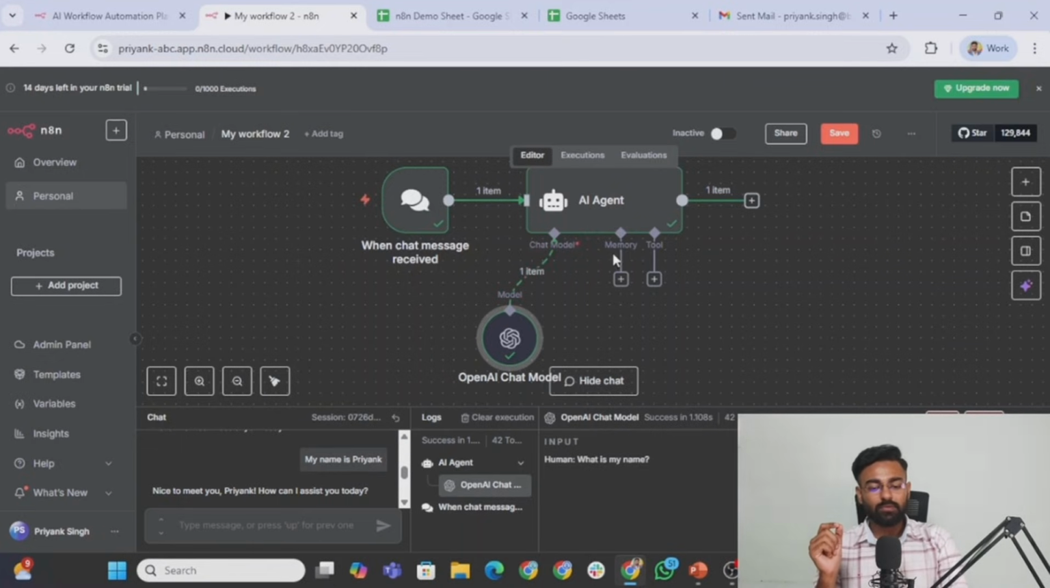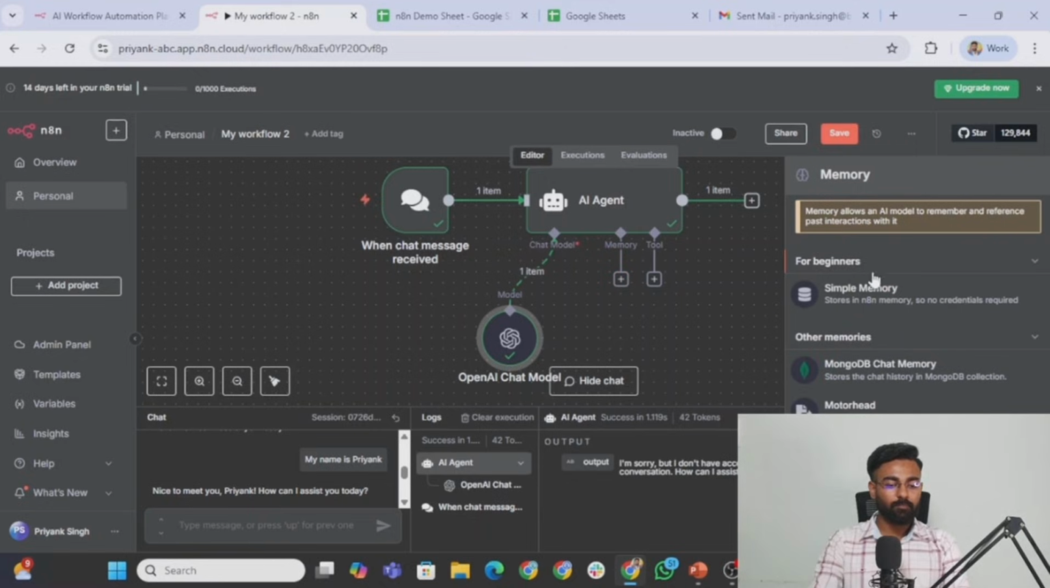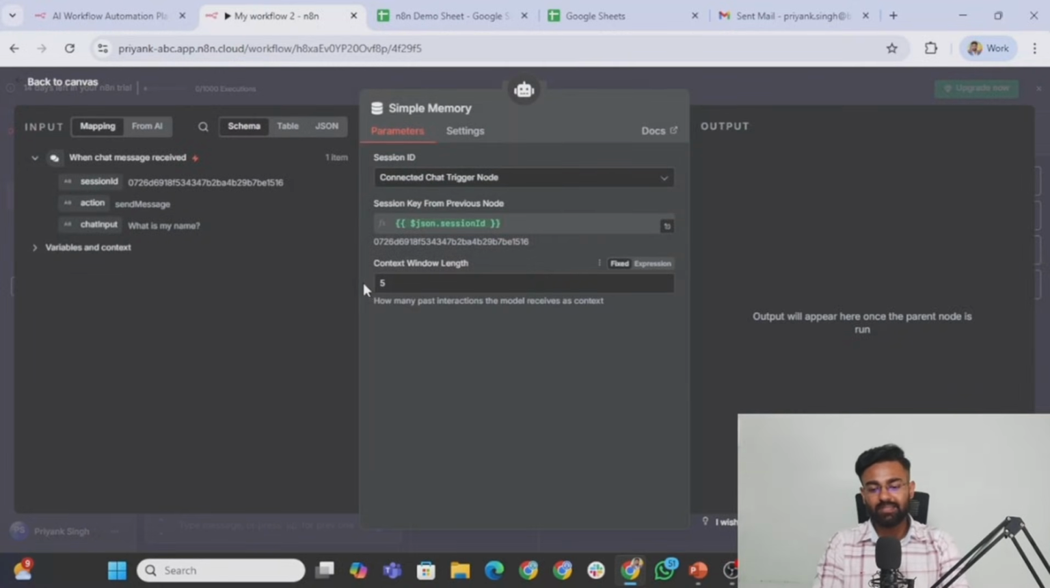It gets it through the memory option. We click on the plus button. We can simply click on simple memory. All these are in advanced memories and all. You can totally explore them later on. But for now, we'll keep it simple memory basic. And context window length, maybe we can keep it 100.